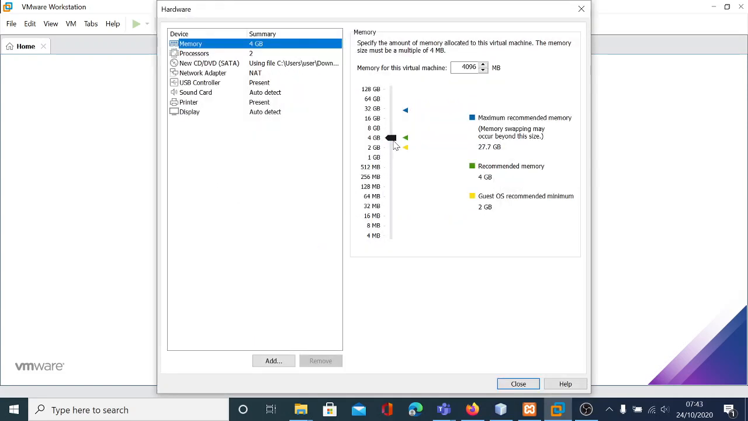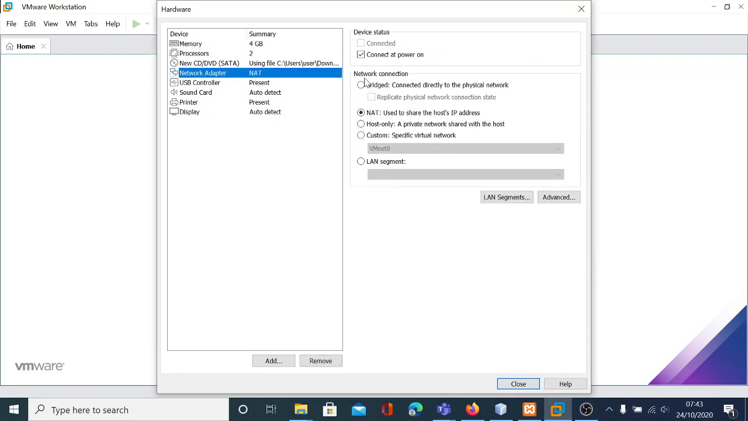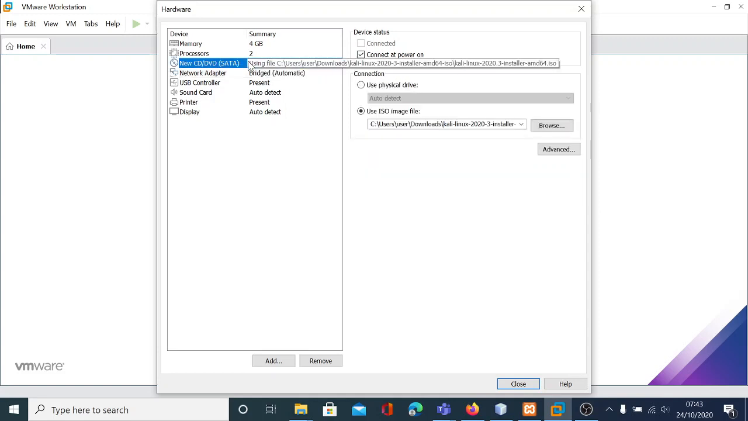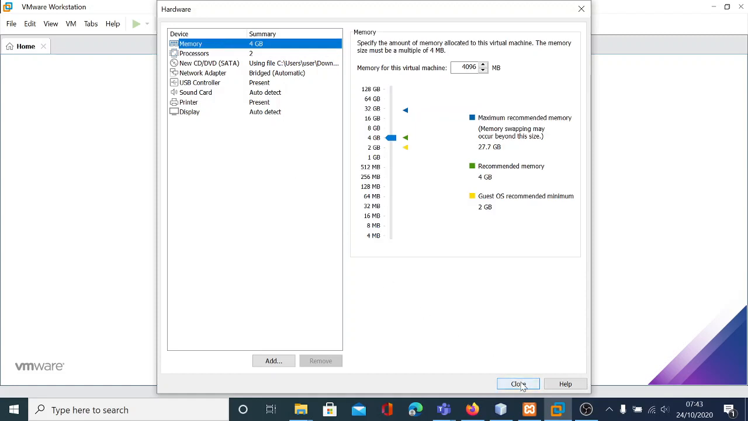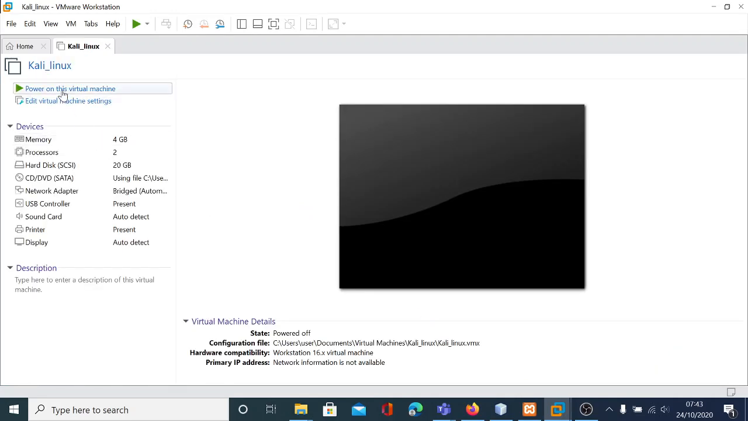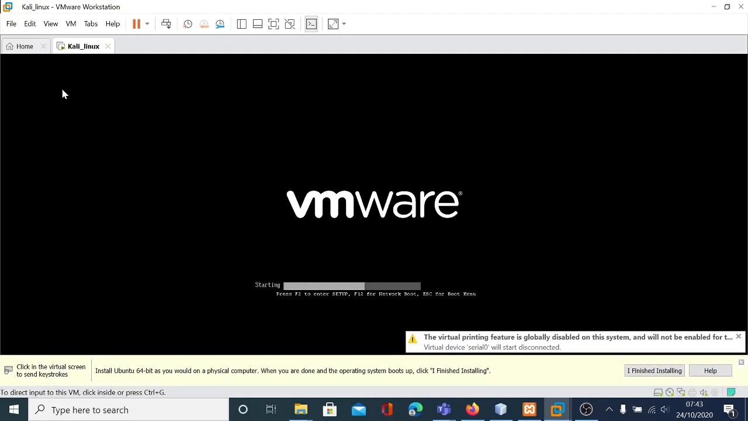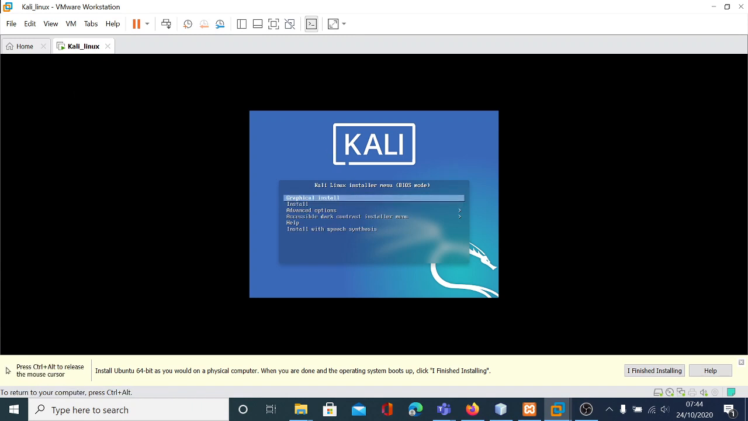To customize, 4 GB of RAM. Processor, that's good. And I'm going to switch that to virtualization. Okay, that's good, so we can start the installation. I'm going to power up the VM. I will choose graphical install.